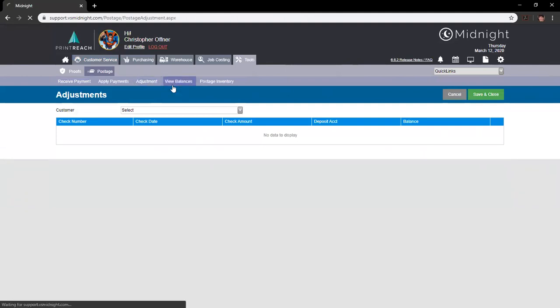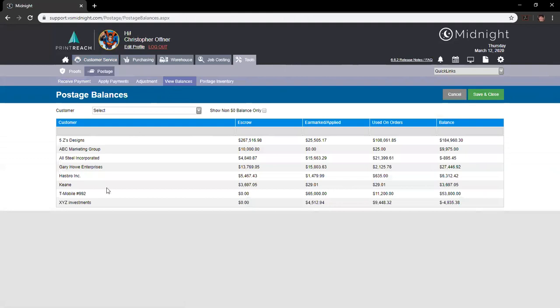Now we can do one last check in our view balances list. Here we can see that our escrow balance has been adjusted to what it should currently be based on all of our payments made.